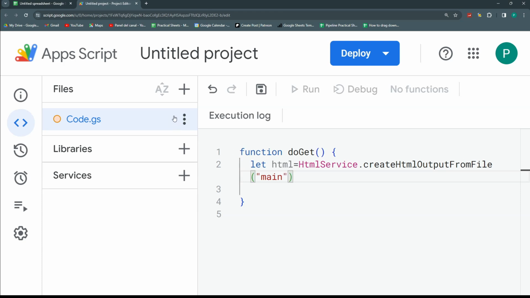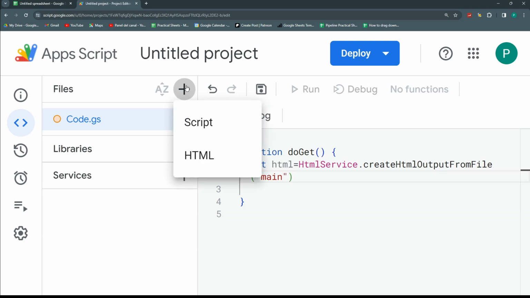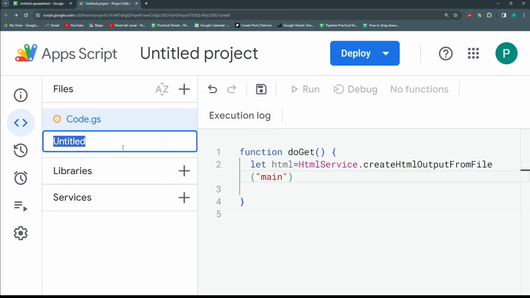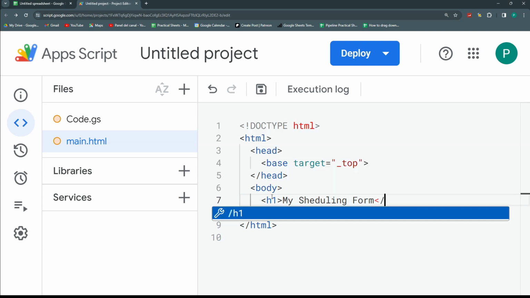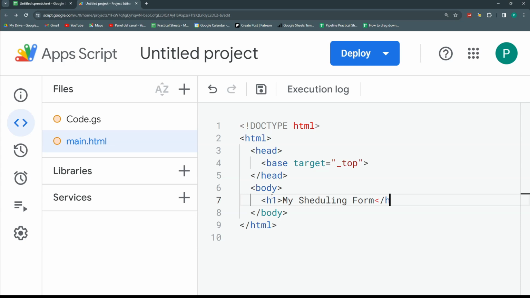You could put the name you want. And we're going to create here in the plus button, we're going to choose HTML. And then here, we're going to give the same name that I wrote here, main in this case. And we're going to create an HTML. For now, if you are not very familiar with HTML, it's a language that works with tags. So we're going to create a title tag that says my scheduling form. And then we can change to whatever you want. And the nice thing of having in HTML is that you can customize it however you want, with images, with colors.